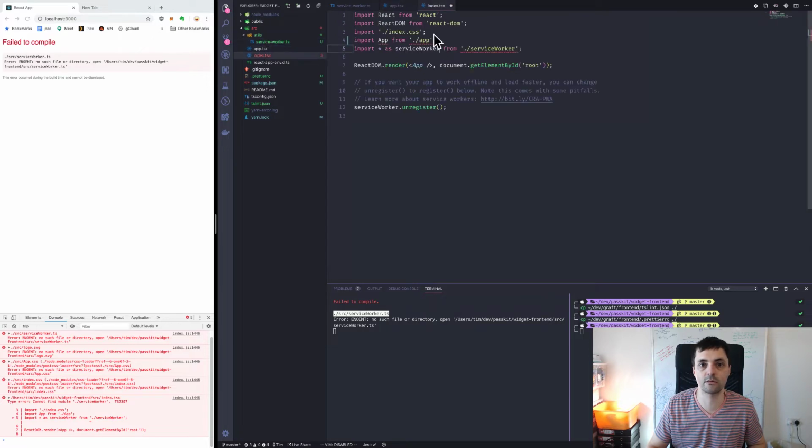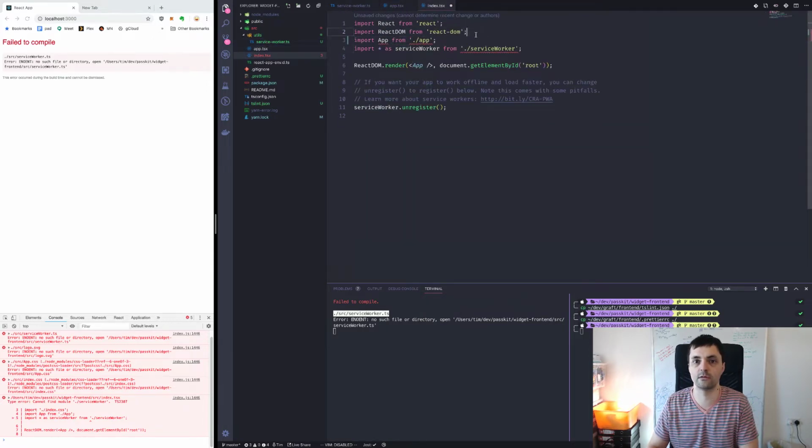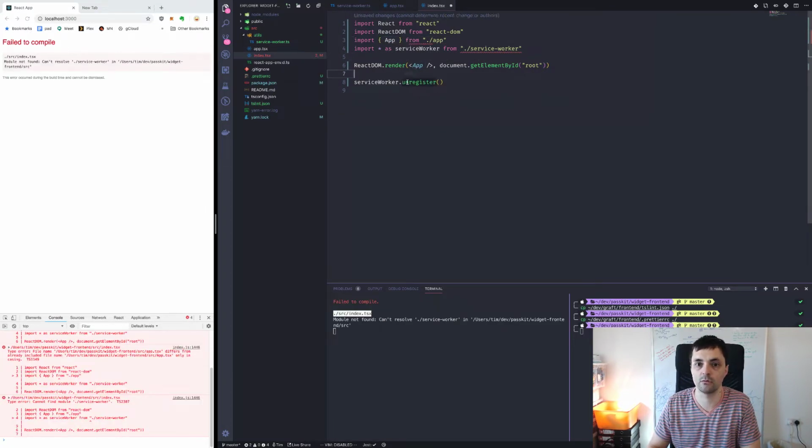So in index, I have this service worker. So we do want the service worker because it just makes the user experience slightly better. So that's why we'll use it. App from app is now no longer a default export. So you register now here, and that will make the service worker register with Chrome. What else we got? So this is now inside utils.